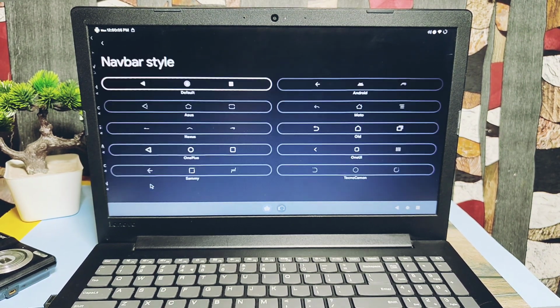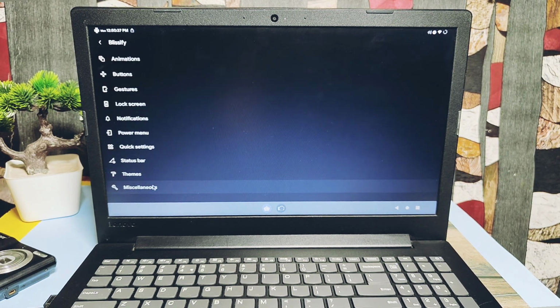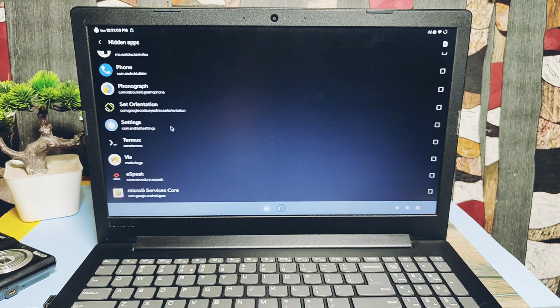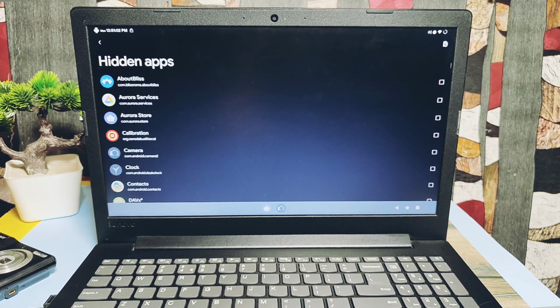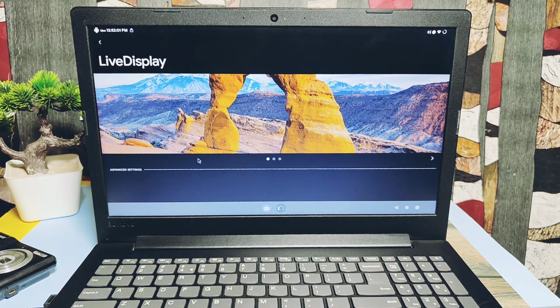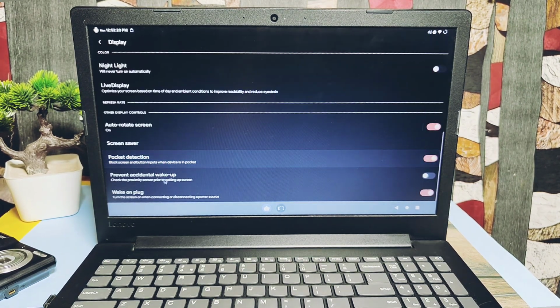One of the amazing things is that under the Motion setting, we get the game mode to enhance your interference-free gaming experience. The hidden applications option helps to hide your sensitive applications. Under display, we get the live display to enhance the look of your display, but my laptop didn't support it, but it may work for you.